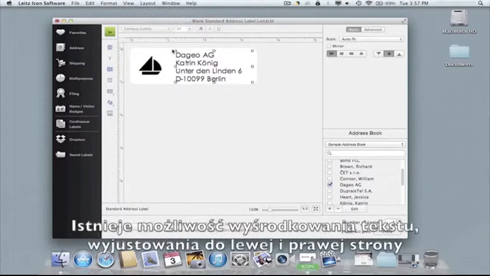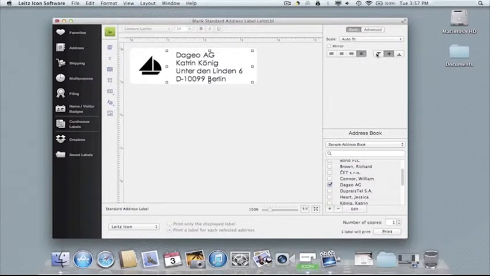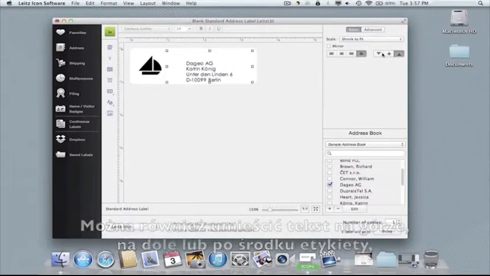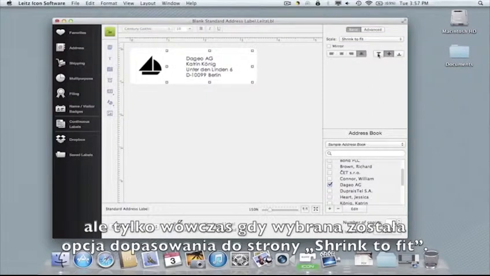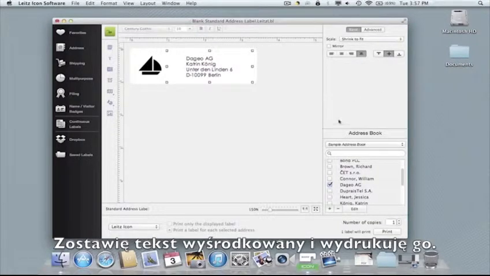There's also a way to center, left and right justify, but also do a center block where you have it justified on the left but centered in the box itself. By clicking these buttons here, I can position it either at the top, middle, or bottom of the label, but that's only apparent when I'm in shrink to fit mode. I'm going to leave it centered and now print.